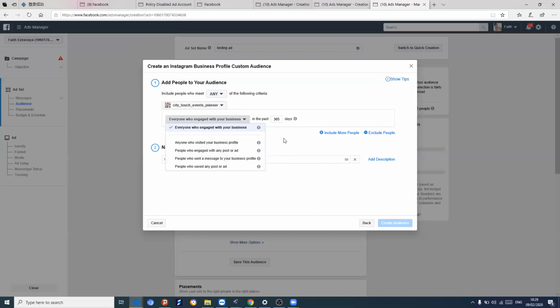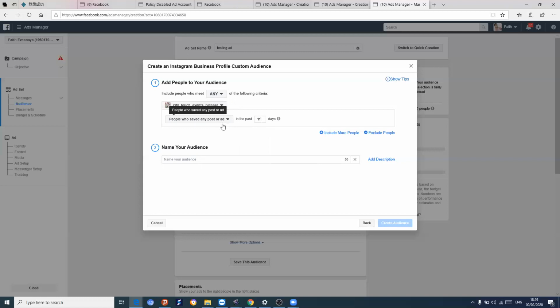And now, aside from these things, you have to determine within what duration of time. Let's say we select people who have saved posts. In the past, how many days? 365 days, 30 days, 50 days, 10 days, 11 days. You can choose, but the maximum is 365 days. That's people who have saved any posts on your page in the last 1 year. Do you understand? Or 20 days, 30 days. You can just select any of these. Anyone that you want.